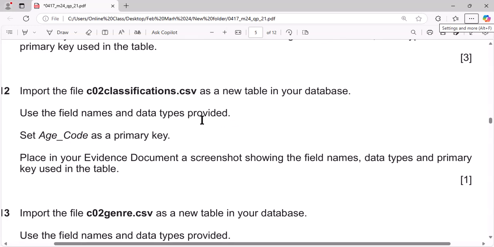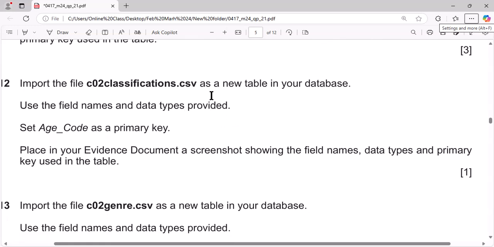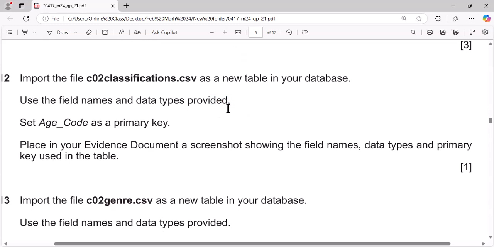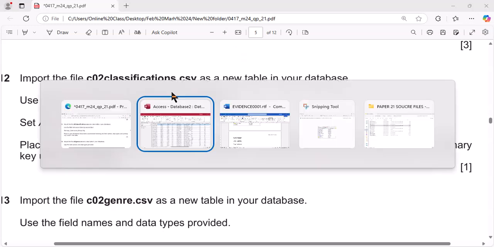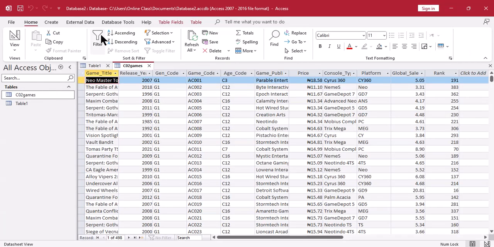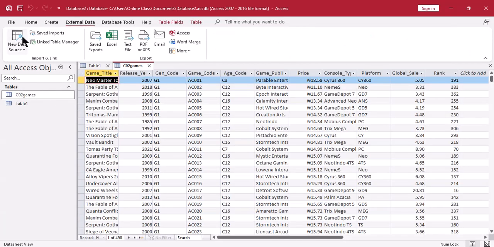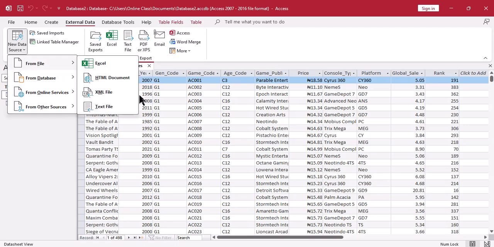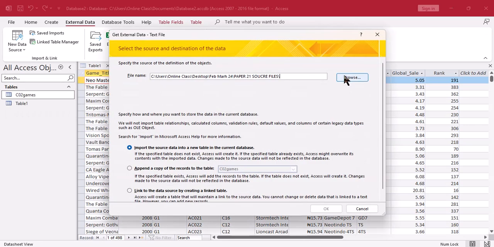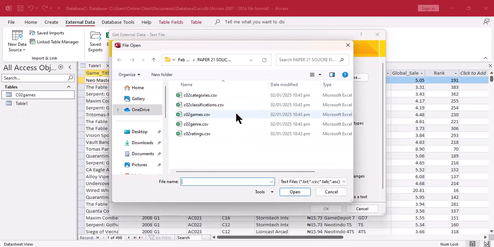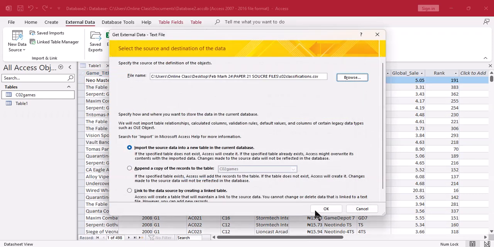So in this situation, we are not given specific data types. You have to use whatever data type Access provides for it. So let's look for that particular file. We go back to Access. Once again, we want to import. Let's use the second method. We go to File, then Text File. We want to browse, and we want to pick classifications. Okay, so we're picking that.